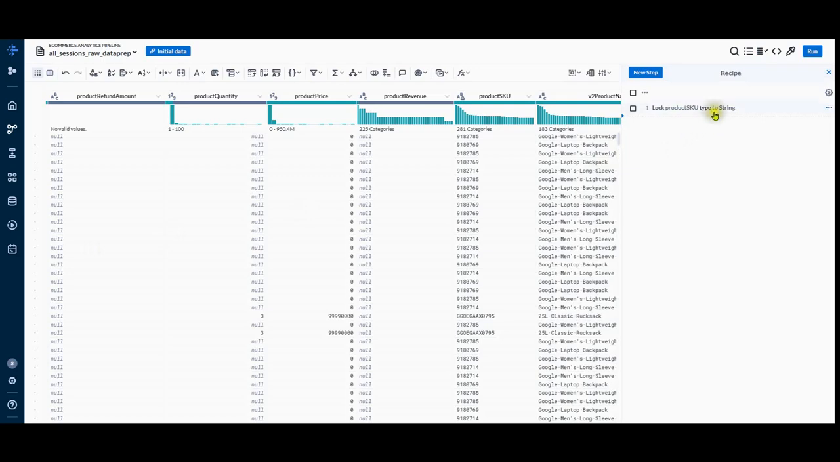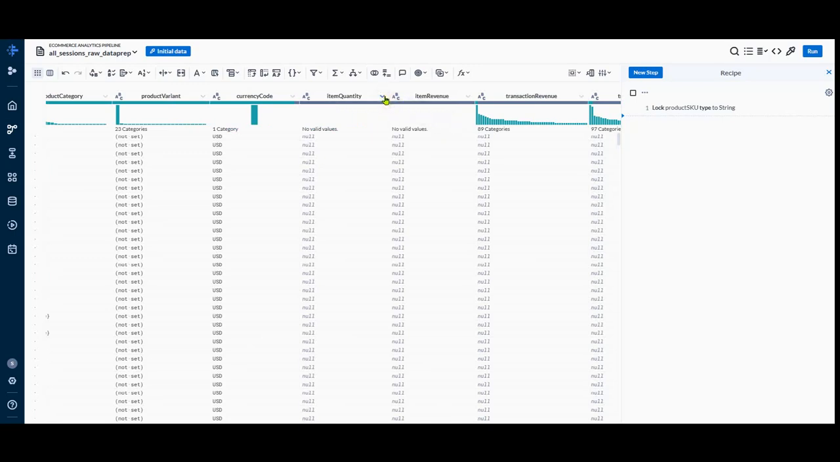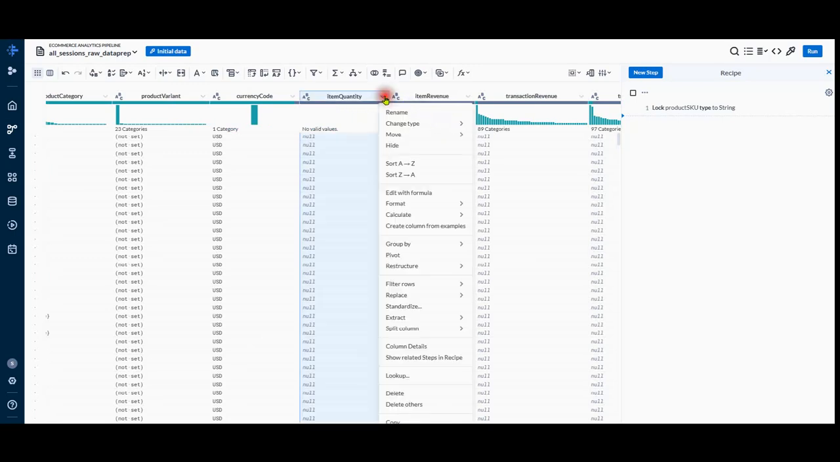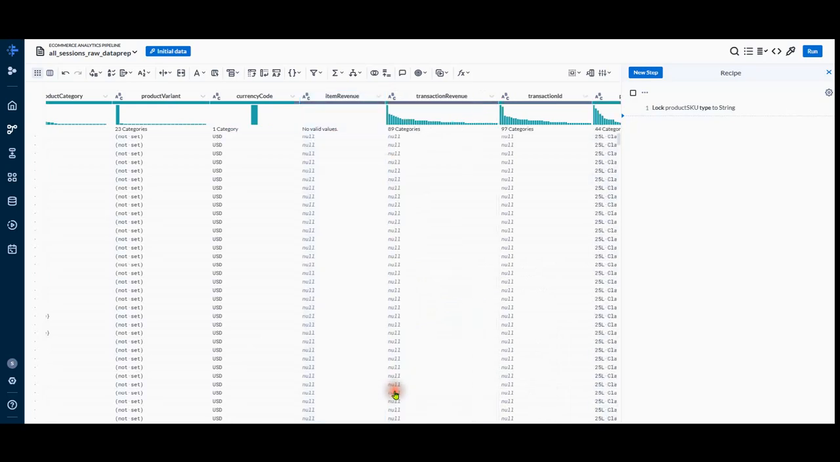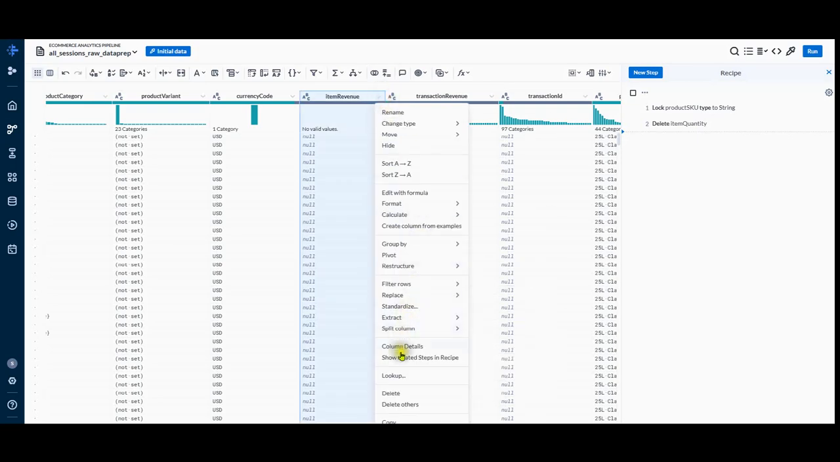So this is the action you have just taken. If you are seeing the recipe is locked, select the recipe, click edit, and uncheck the option to lock the column type. Click on the item quantity. We don't need this, so we can click here and delete. Yeah, it's removed. And we will repeat the same process for item revenue.